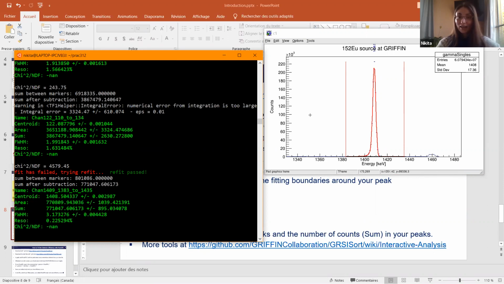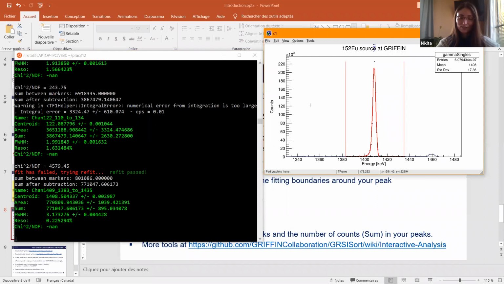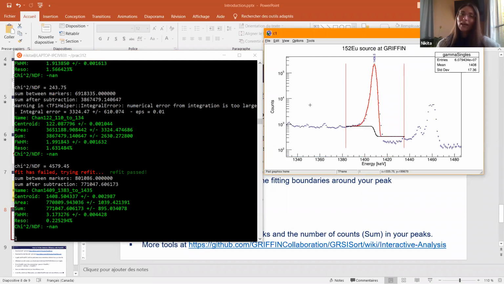I'm going to press L with my cursor on the canvas, of course. Now I press L and it changes the y-axis from linear to log. So I can see actually where the background is. And you can see that this fit for the background is not very good because I placed my cursor right on top of another small peak over there.